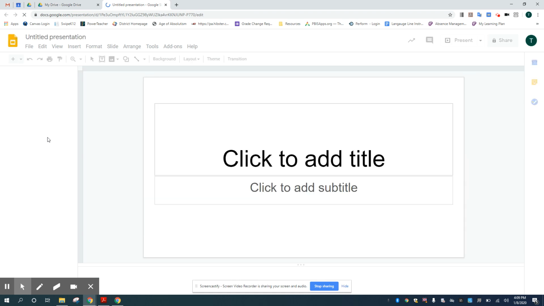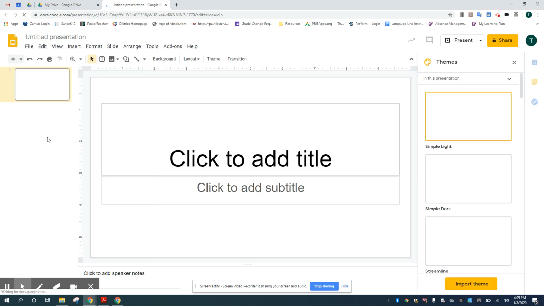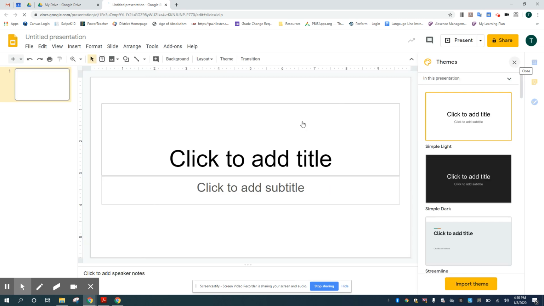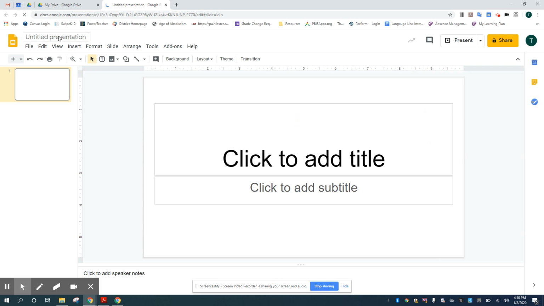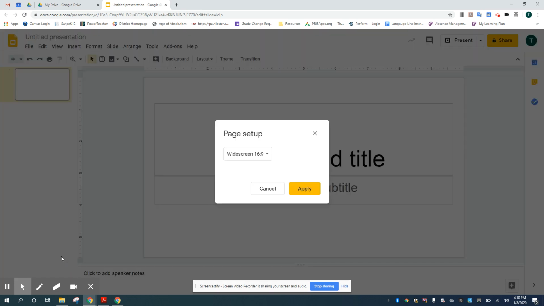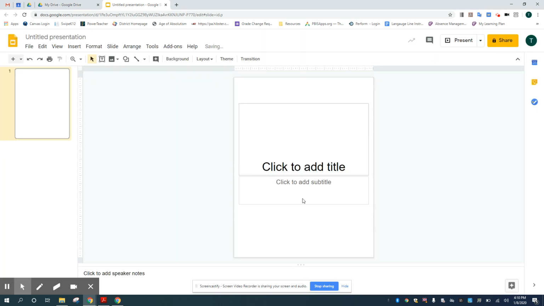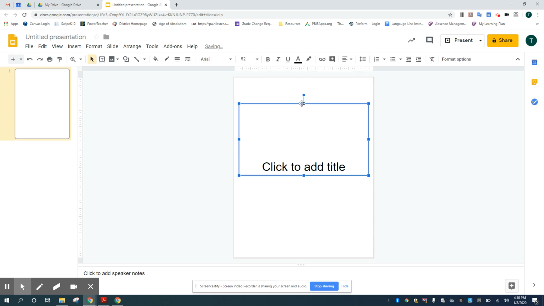So just your average normal Google Slides presentation will come up, just like you would do if you were creating a presentation for another assignment. But instead of leaving it with this formatting, we're going to change the formatting by going to File, Page Setup, Custom. I'm going to change that to 8.5 by 11. So it's File, Page Setup, Custom, 8.5 by 11. And now we have the size of paper to create our book.